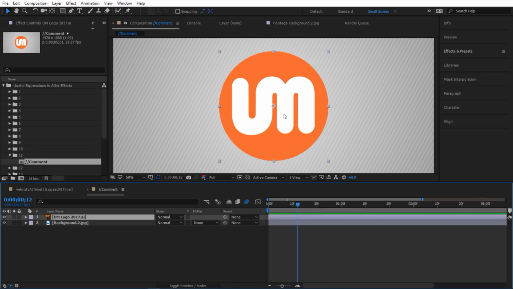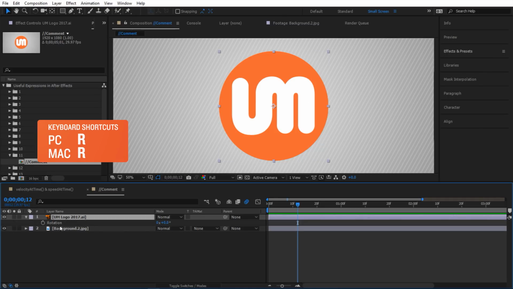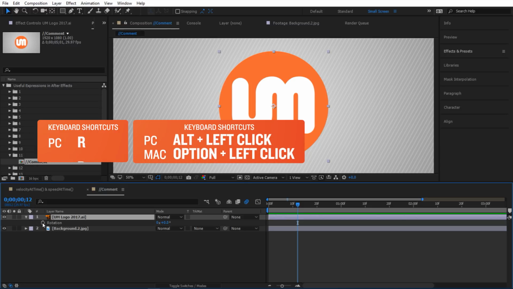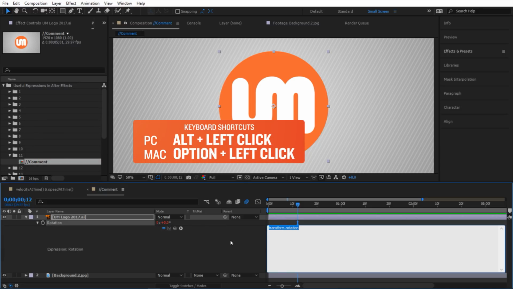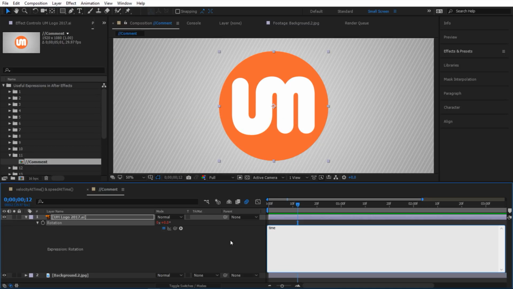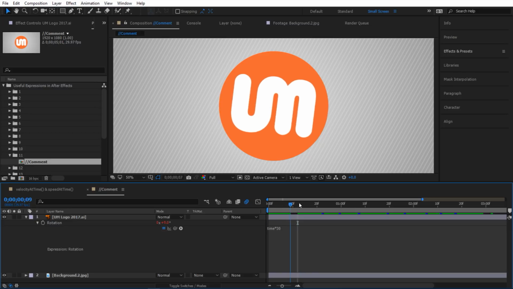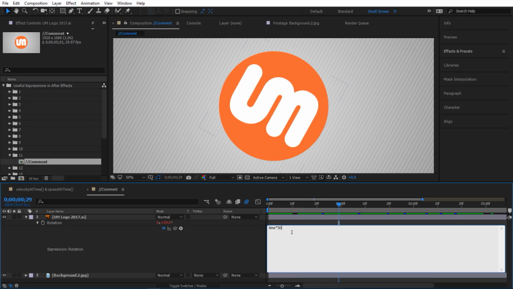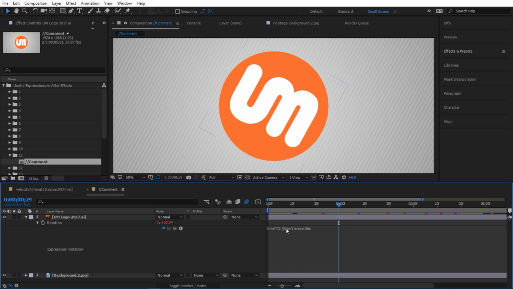So I'm going to select this logo and hit R to reveal the rotation property. I'm going to hold Alt on my keyboard and click on the stopwatch to add an expression. And I'm just going to type time times, let's do 30. And we just have a simple rotation here. But what if I want to add a note to this saying, hey, don't change this value or something like that? To do that, you just do 2 forward slashes, and then you can say anything like, don't erase this. And then if you let go, it's still there.